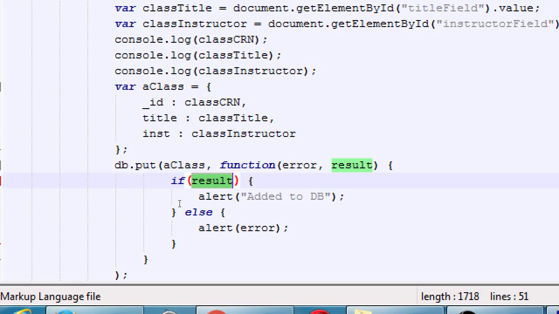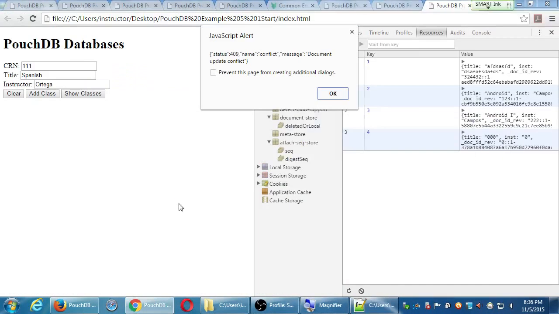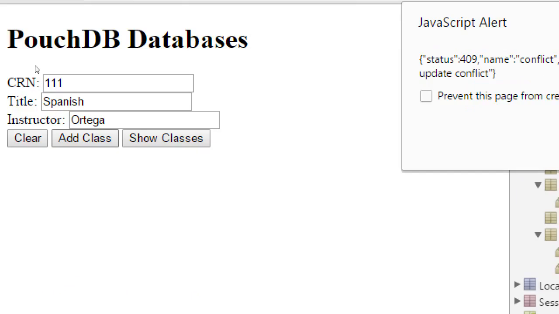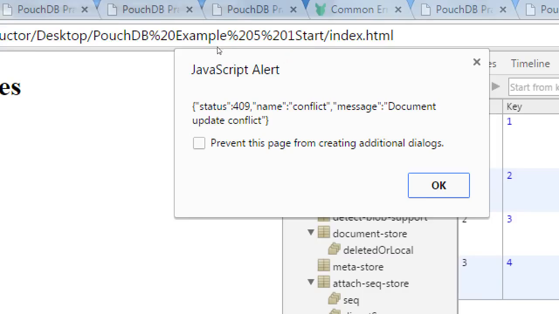So one way to trigger that for yourself: try to add a CRN that already exists. Use a CRN that already exists, and if you put title and instructor different, it doesn't matter. CRN is the one that's unique, the one that it cares about in the database, that only one exists. Just like when you try to create an account on a website and it asks you for an email, and you've already used your email, it says this already exists, choose another email. So then you get this pop-up, which is our alert, and we said show me that error.